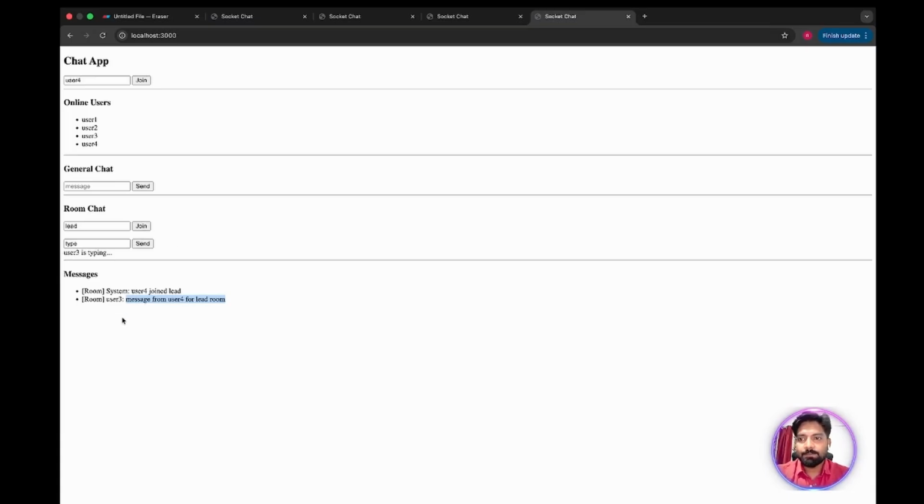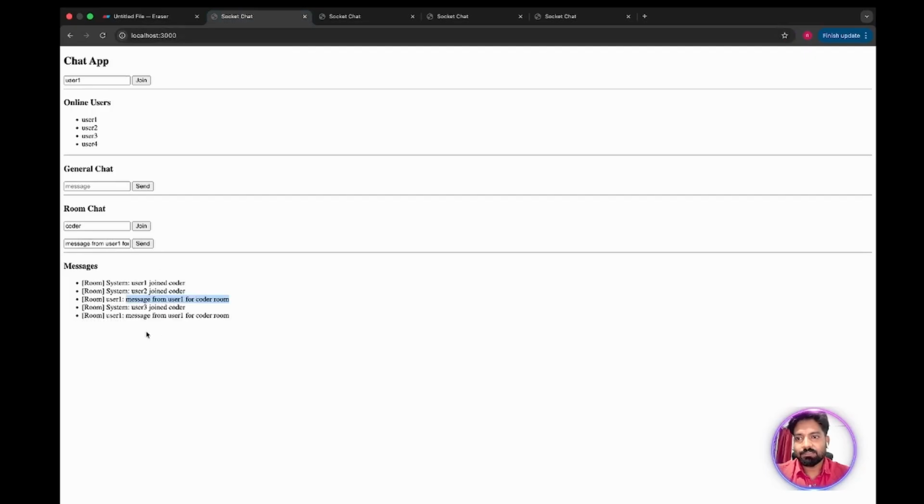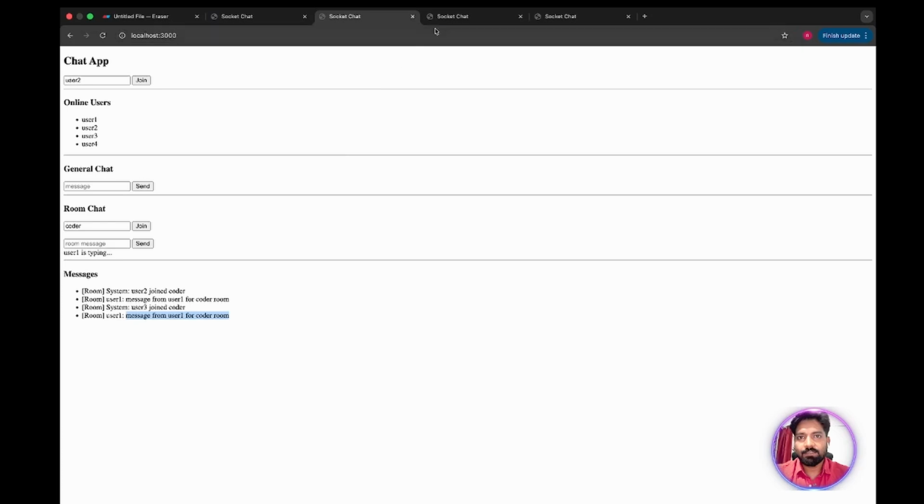Now let's understand the private case, how only one user can talk to only one other user, because this is now the group. If this user joins the coder room and I send the same message, it will be sent to all three here as well. Here we will not see it because this one did not join. So this is nothing but the group.